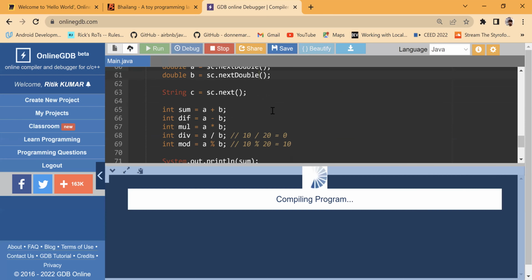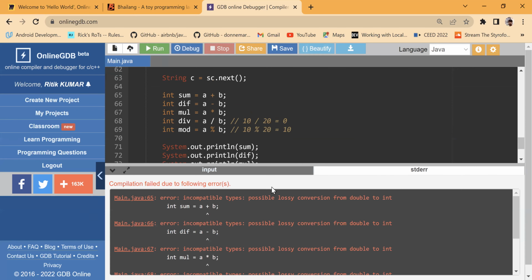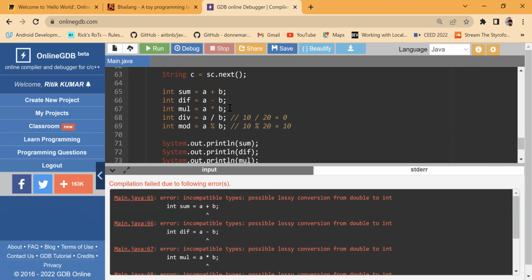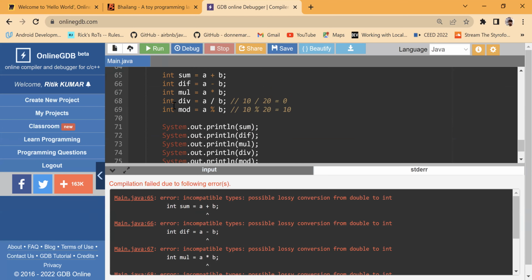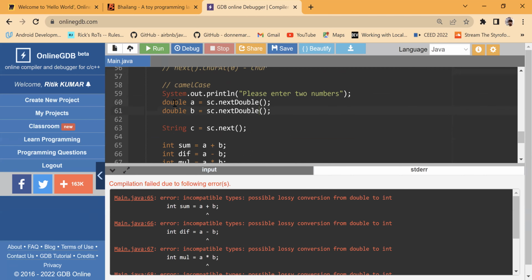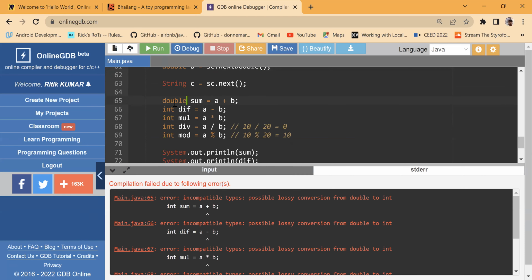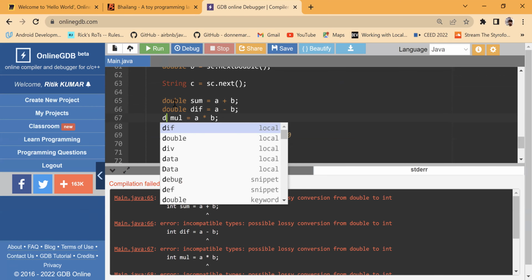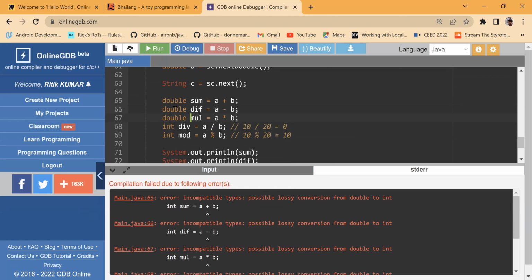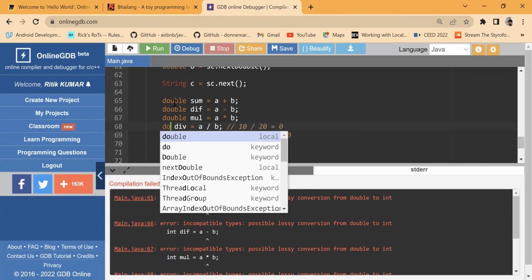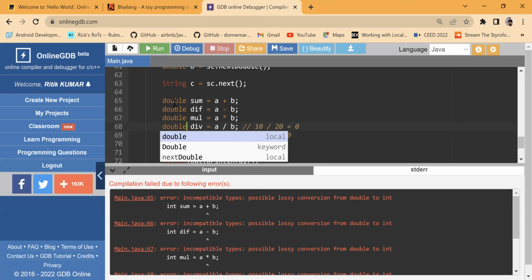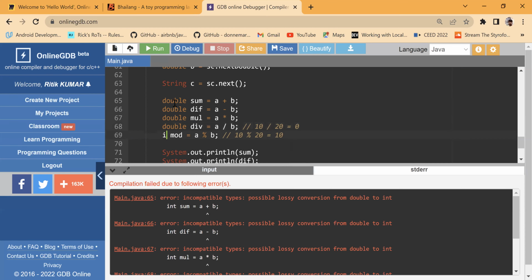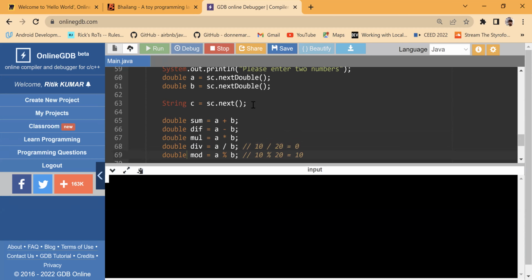Let me run this and then I'll tell you what. If I'm taking two double numbers, the result of all these operations will also be double. Because if I sum two decimal numbers, I'll get a decimal number as a result as well. So all of these have to be double. Initially we took integers because the inputs were integers and the outputs would also be integers. Now, since all inputs are doubles, the output is also going to be double.